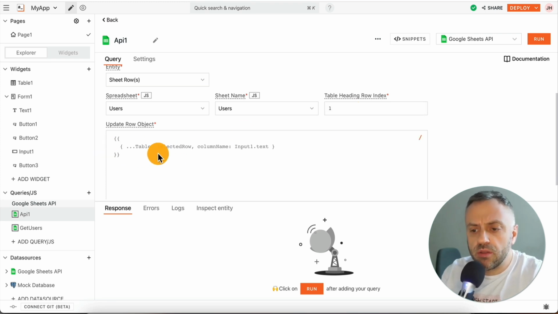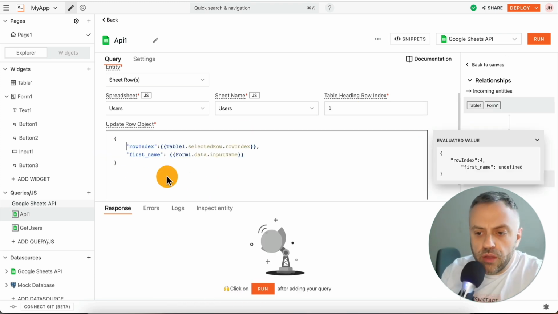And now we need to update the row object. And in order to do that, all you have to do is paste this code. You need to specify the row index so it knows which row to update. And then you have to give it the field that you want to update, because this record is going to be the one that's going to be updated. Okay, so we have row index, table 1, selected row, row index, and we have the first name. In this, we're basically passing the first name from the form. Form 1 data, we can do that, right? Form 1 data.